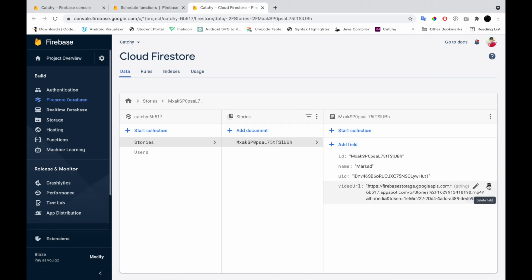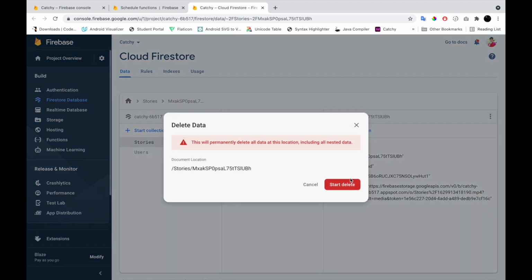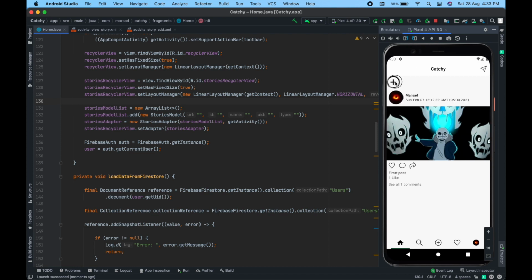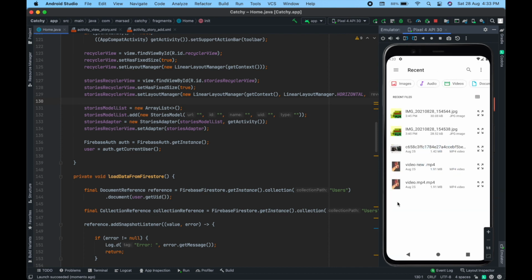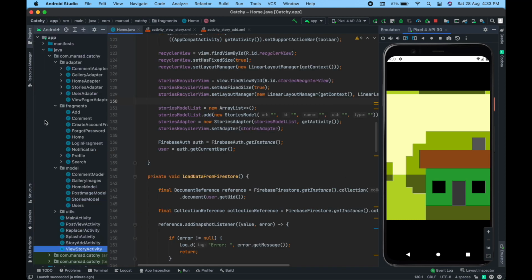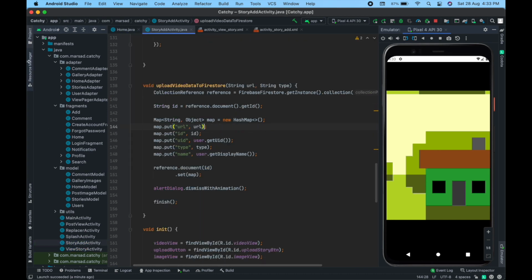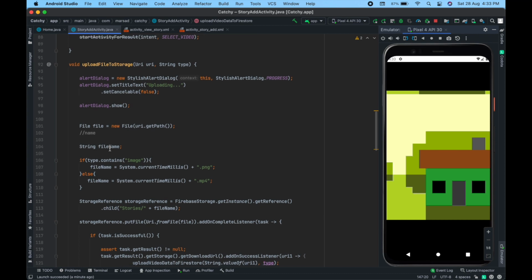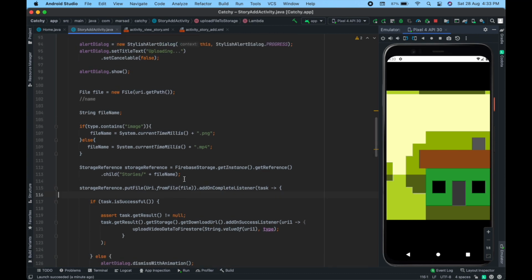Okay, delete this document because we changed the field name video URL to URL. And now upload a new story. Now there are two types, image and video. Okay, there is another error. Okay, inside the story activity, we need to separate video and image upload methods. Okay, from here.